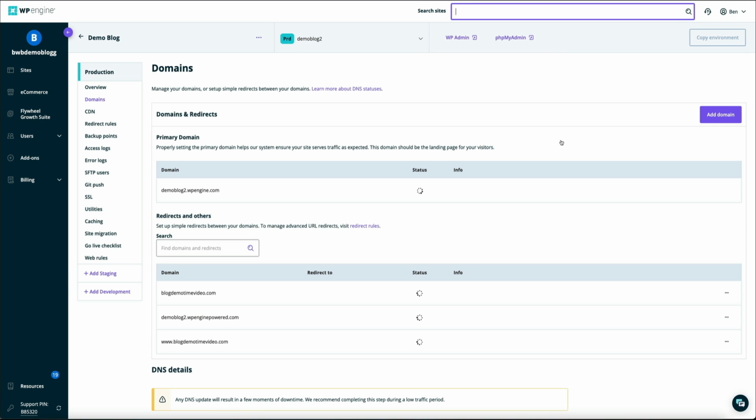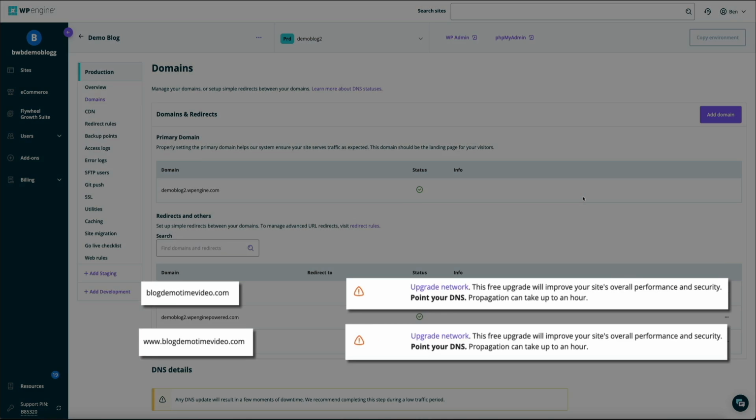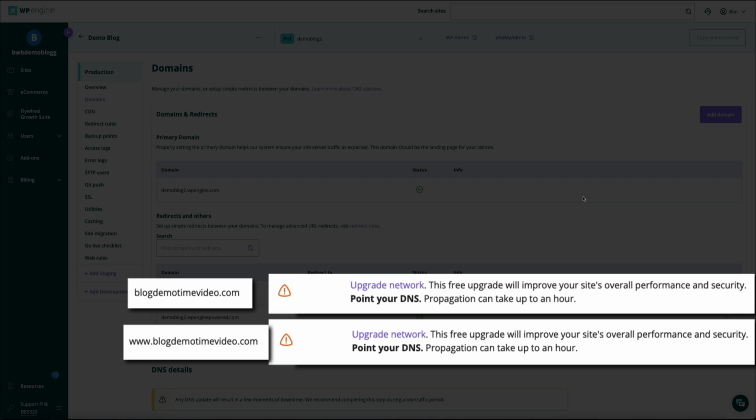And voila, your domain has been added to your WP Engine account. Now you're probably noticing that there are 2 versions of the domain. There's a www version and a non-www version. They both have an upgraded network status notification next to them. This is normal and we'll address the 2 domains in just a few moments, but first, let's upgrade the network.